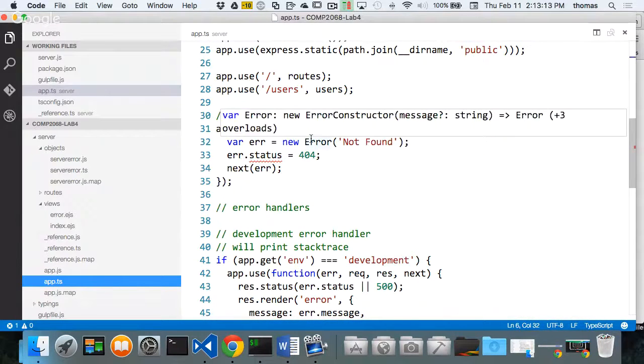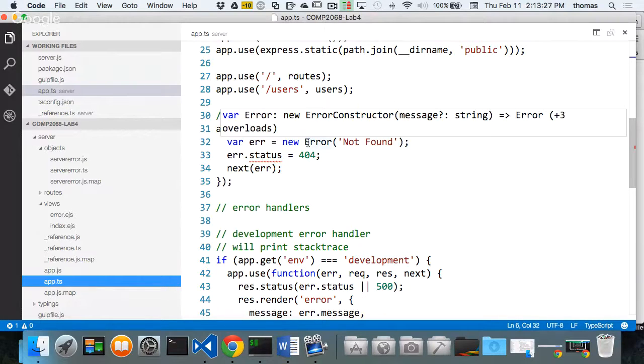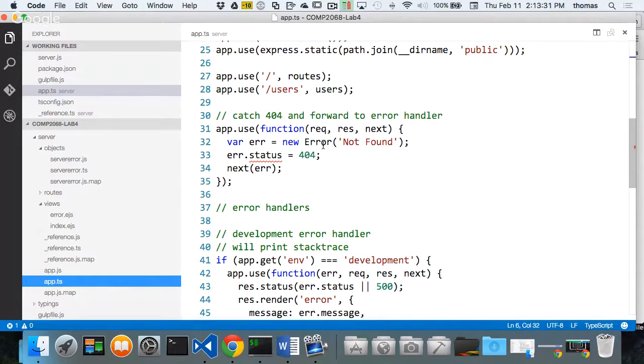Now, if I've done things correctly, and by the way, I may not have done things correctly, just FYI, because I'm coding by hand here, by eye. Let's just say that I want to create a 404 error, and I want to create this new error, but I don't want it to be error. What I want is to pass through a new error of my type of error, which is objects.server error.